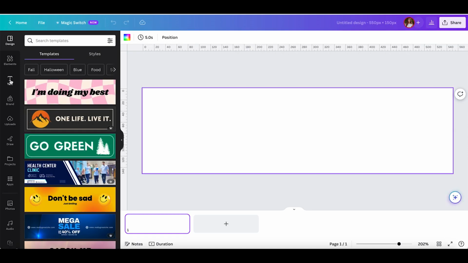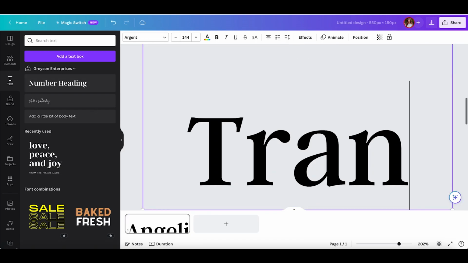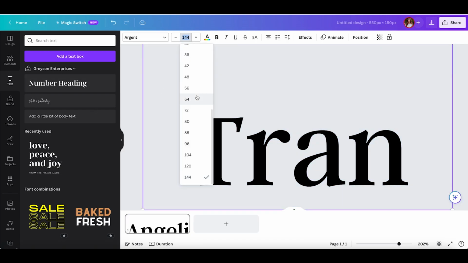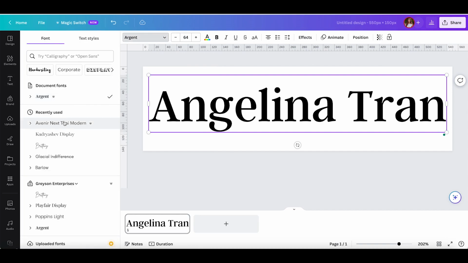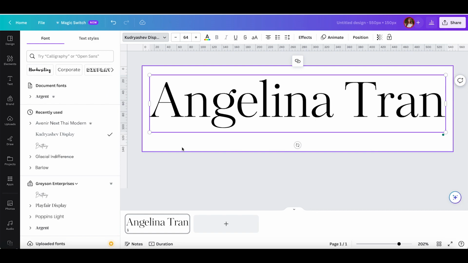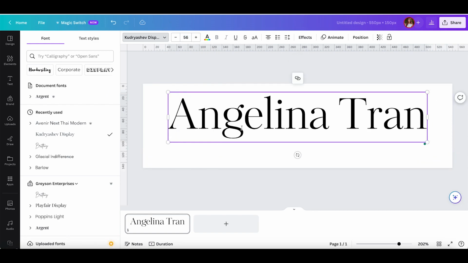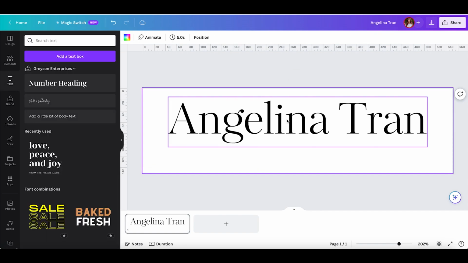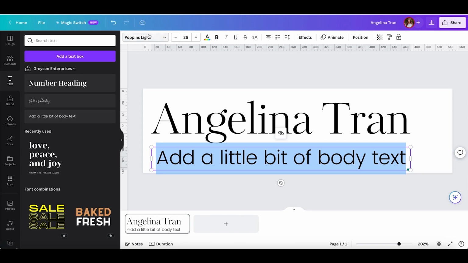So I'm just going to add my name and my position at Greyson Enterprises, and I'm just going to use our branding guideline fonts. I'm also going to change some of the colors to include our brand colors, and this is where you can get creative. You can follow along with my structure, or you can do what you want to do.